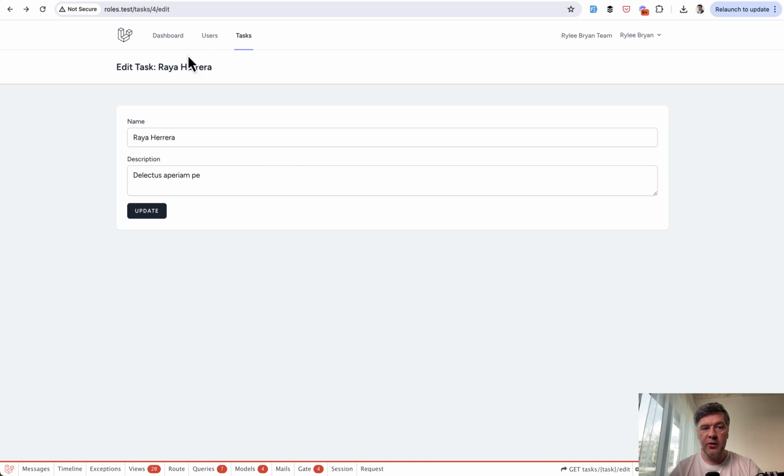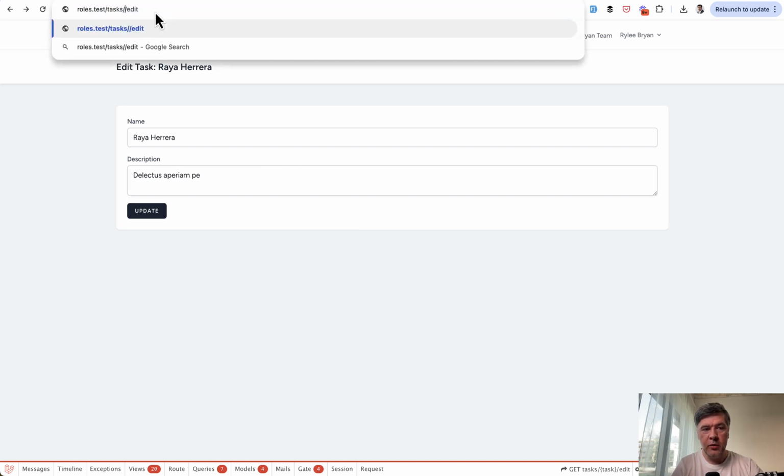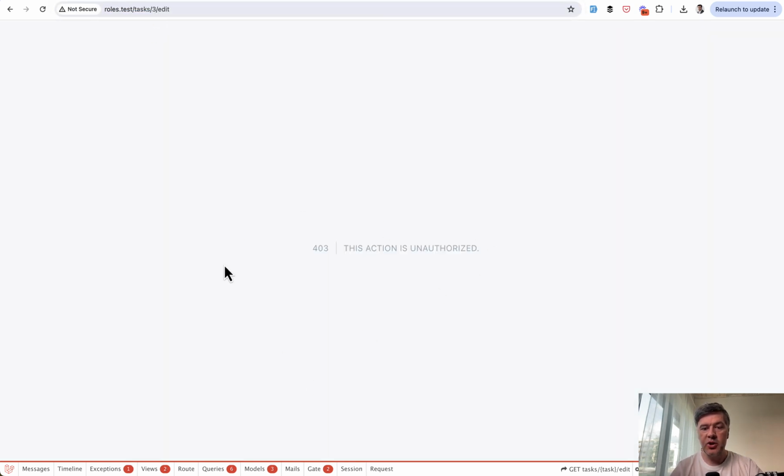And now the same scenario, I can edit my own task with ID 4, but if I change that to 3, the action is forbidden, 403. And actually, even the message text is different from policy versus abort 403. Instead of forbidden, it says this action is unauthorized.